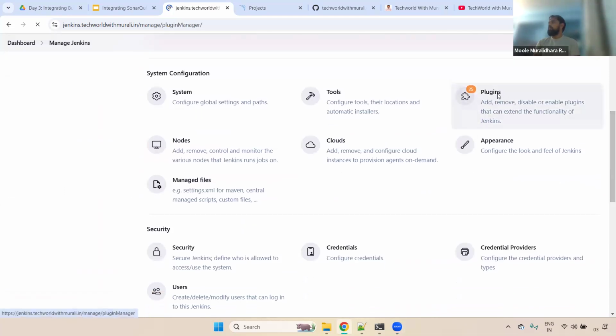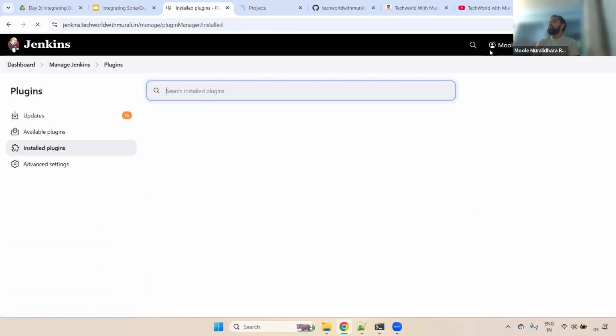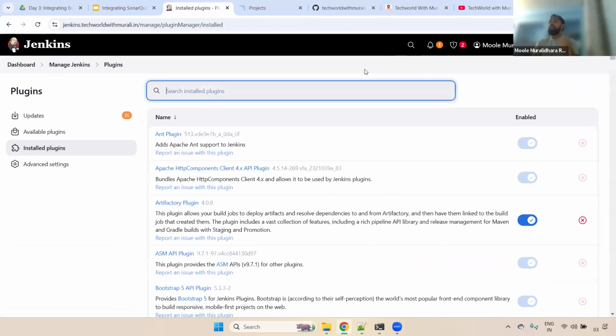Go here, Plugins, and here you can see that first go to the installed plugins. The reason is, in real time, sometimes you or your team member might have already installed the plugins. That's why when you are installing any new plugin, try to check installed plugins.